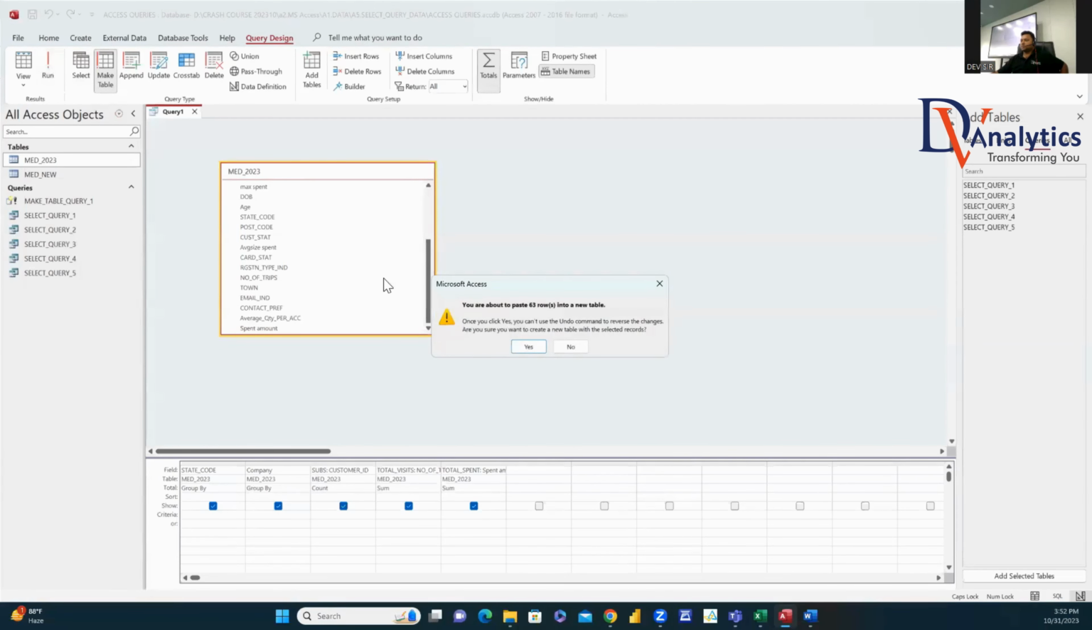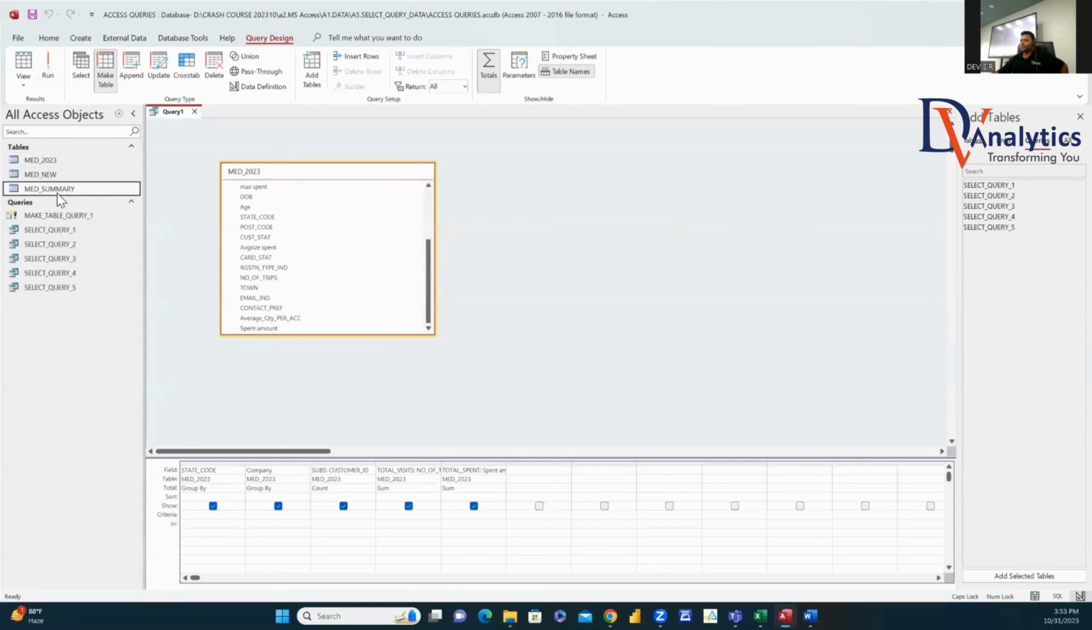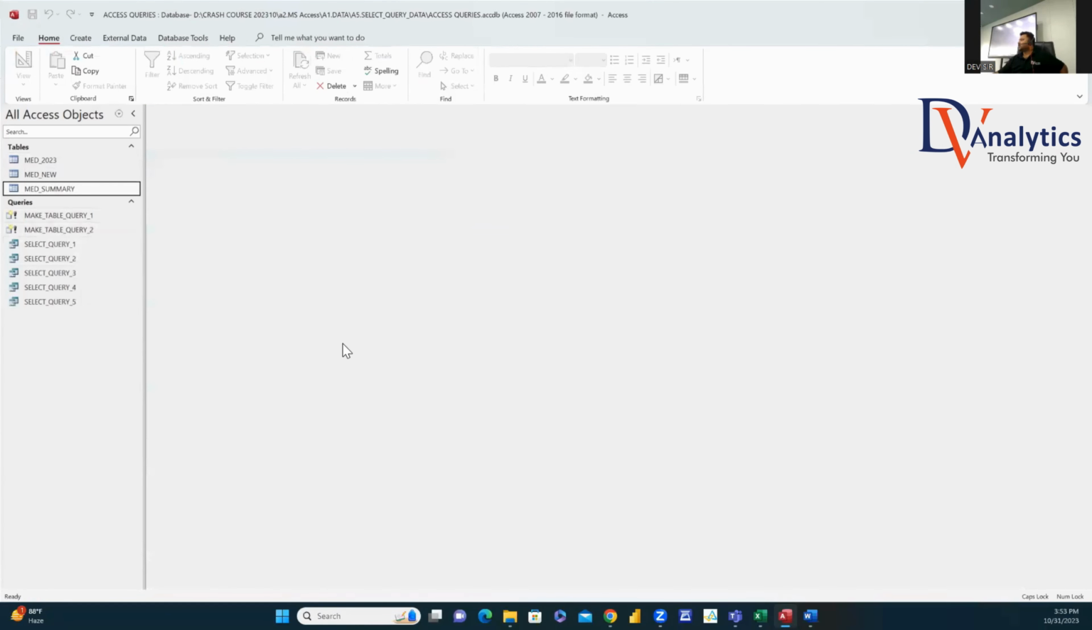Right? And you run the query. You're saying that you are about to paste 63 rows. It shows the new table has been created as what? Made summary. Now you will save this query as what? Make table query 2. Does it make sense to all of you guys? Everyone, did you understand? Now we'll talk about append queries.